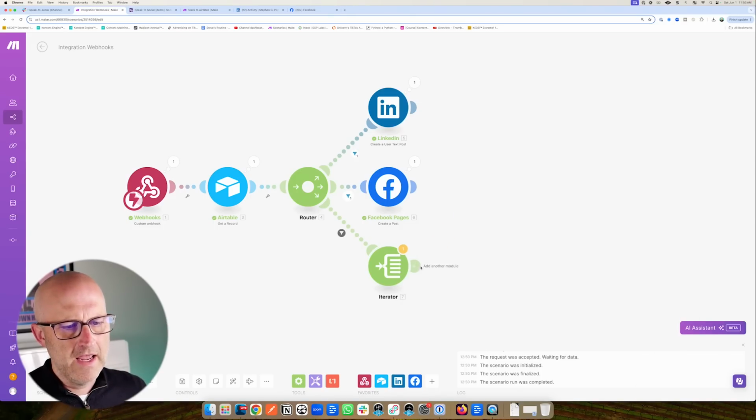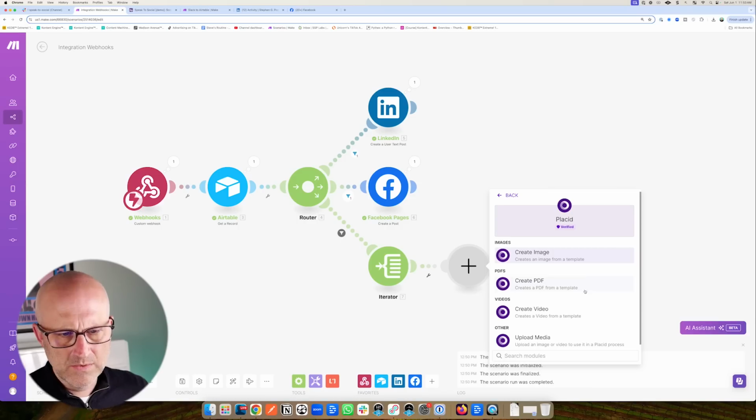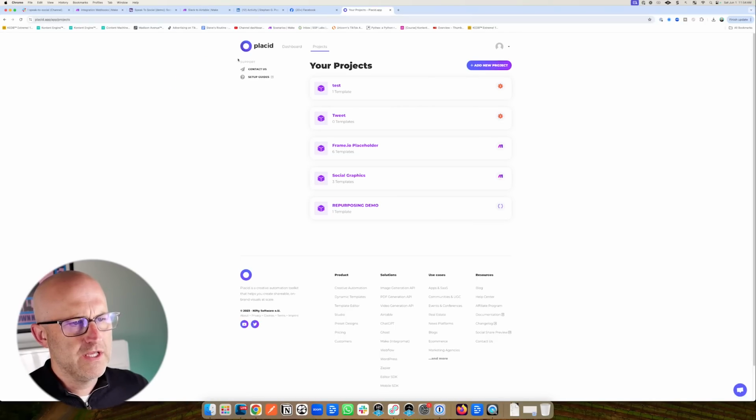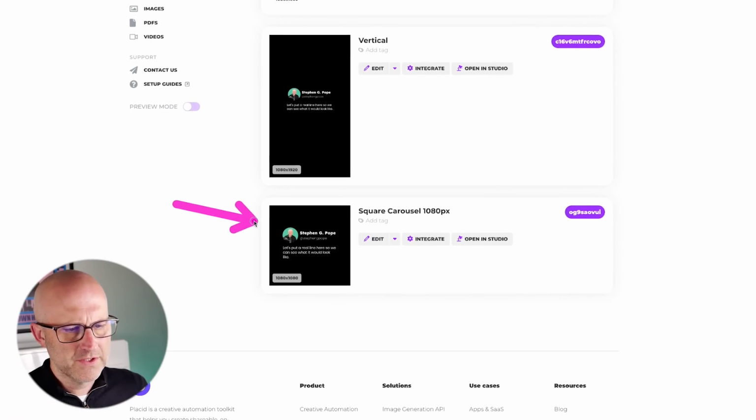Now I have to add a new module for Placid. I'm going to click Placid. In this case, we're going to create an image. Then if you don't already have a connection, you'll need to add a connection. And the way Placid works is that you create various different types of projects. Notice here I have a project called social graphics, and inside that I've got a few different templates. I'm going to be using this one here called the square carousel.